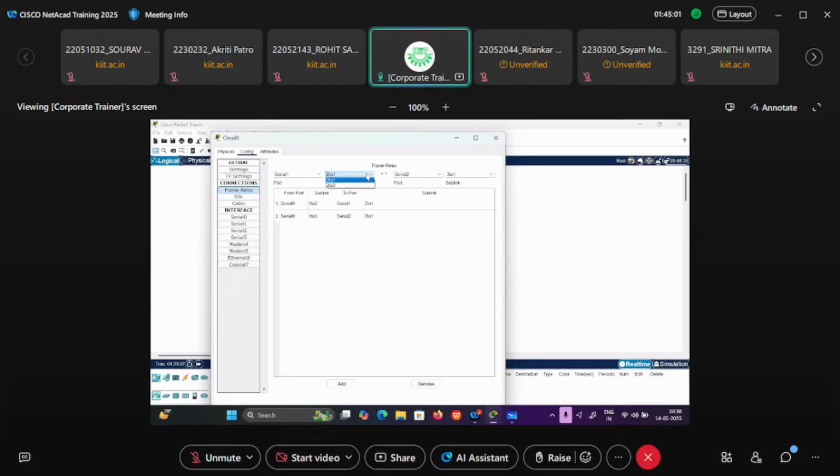2 to 3. Very good. 2 to 3. And here what should I change? Will it be serial 2? Is it correct? 3 to 2. Serial 2, 3 to 2. Now just add these values. Do I need to add anything else? Is any other combination left?